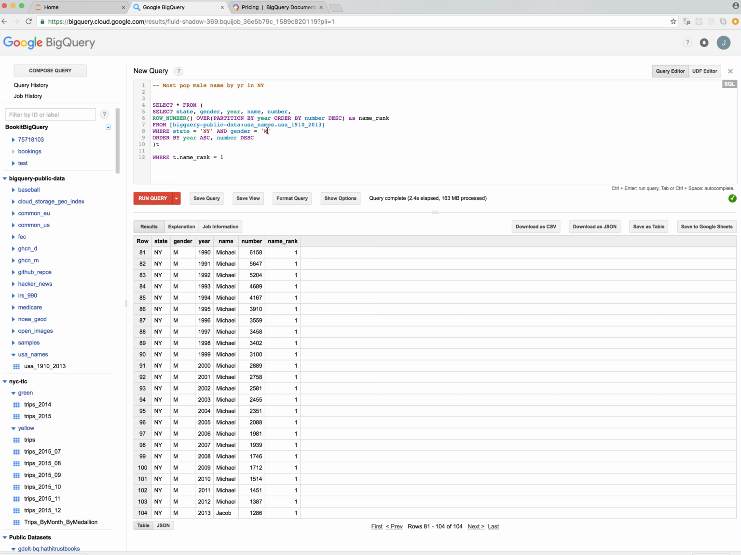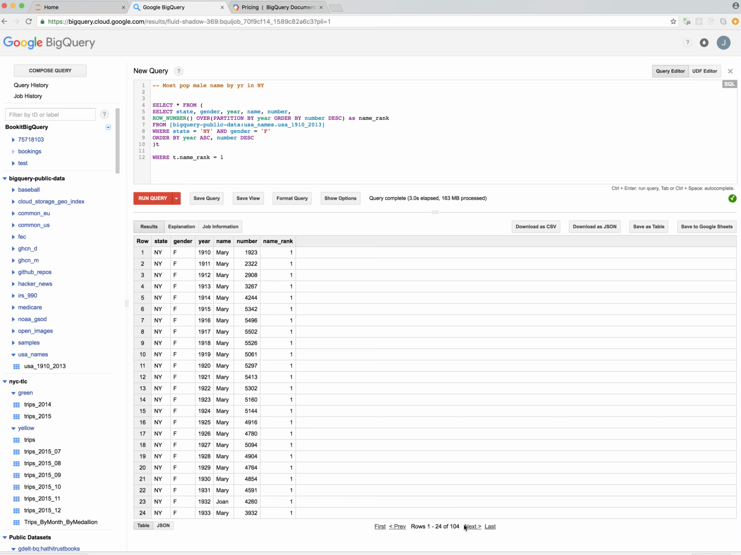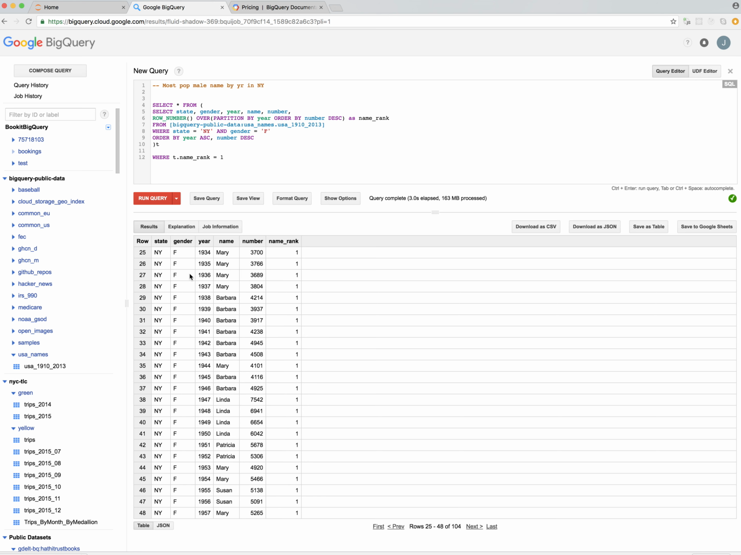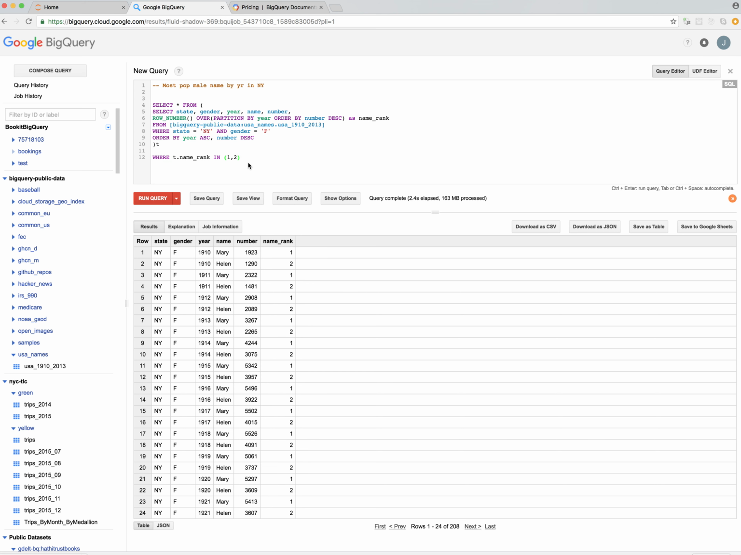Let's take a quick look at female. Hasn't changed terribly over time. Not a lot of variation. It's my mom's name. Linda, Susan, Mary. What about the second most popular? What about the first and the second? We could do that, I think. All right, yeah, so we got Mary, Helen. So you could use your imagination and figure out what else you could do just by modifying the where clause.